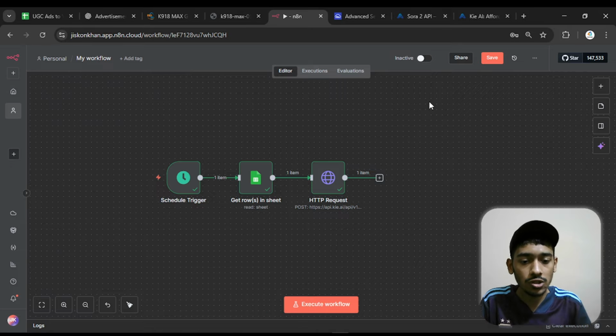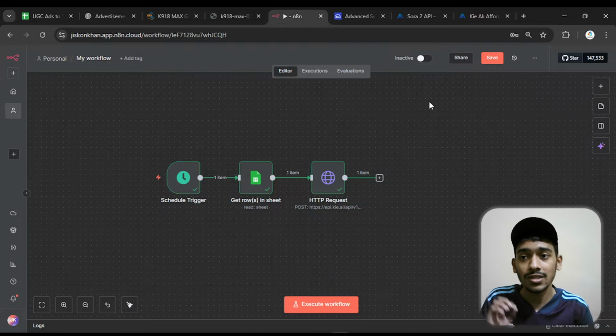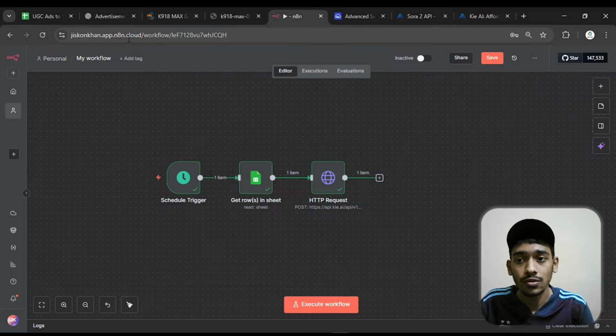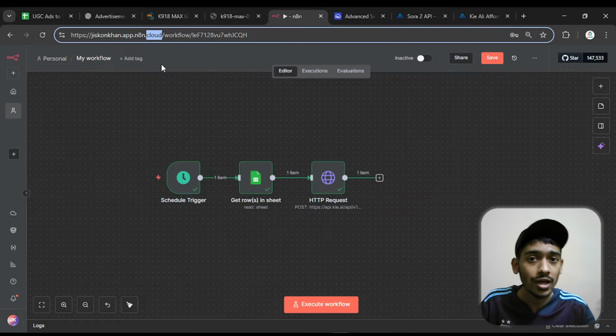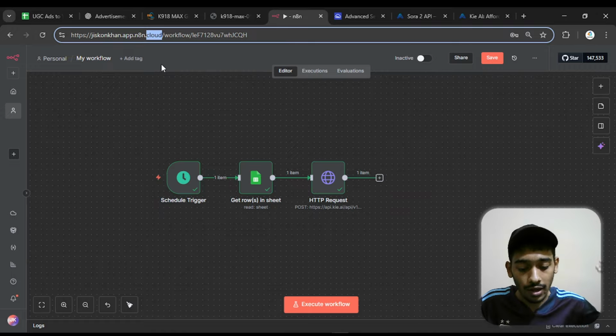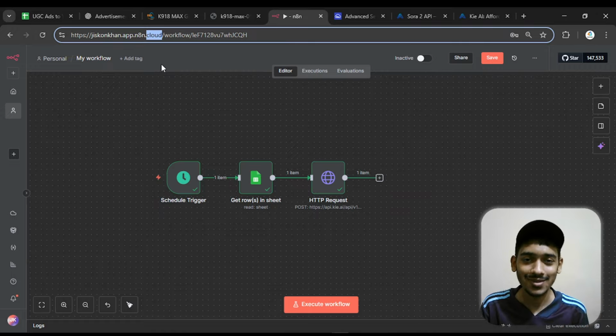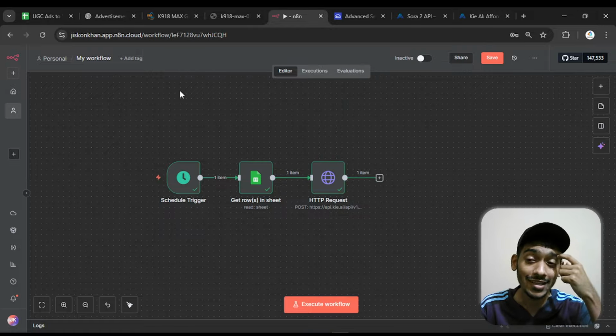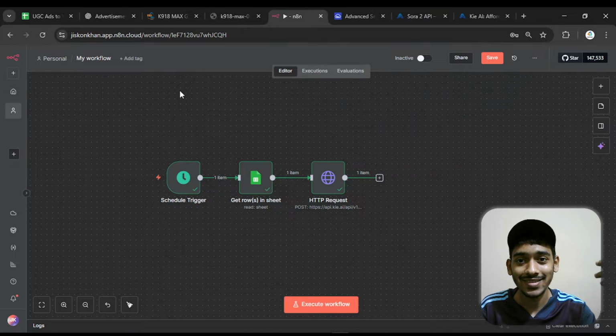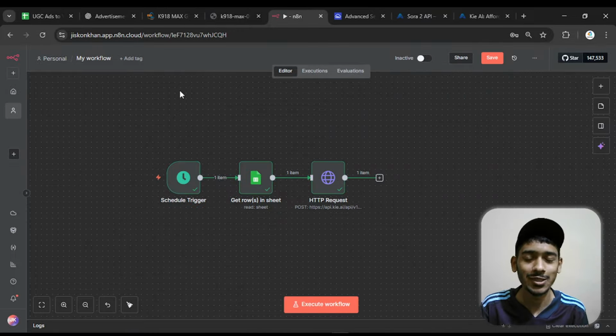Even if your computer is shut down, you don't have any internet, you don't need anything really, because it's actually running in the n8n cloud. You can see that it's running on the n8n cloud, it's running on n8n by themselves. You only have to set that up, and that's done. I hope you understand what I'm saying. And that's the game of the automation. That's the beautiful thing about the automation.